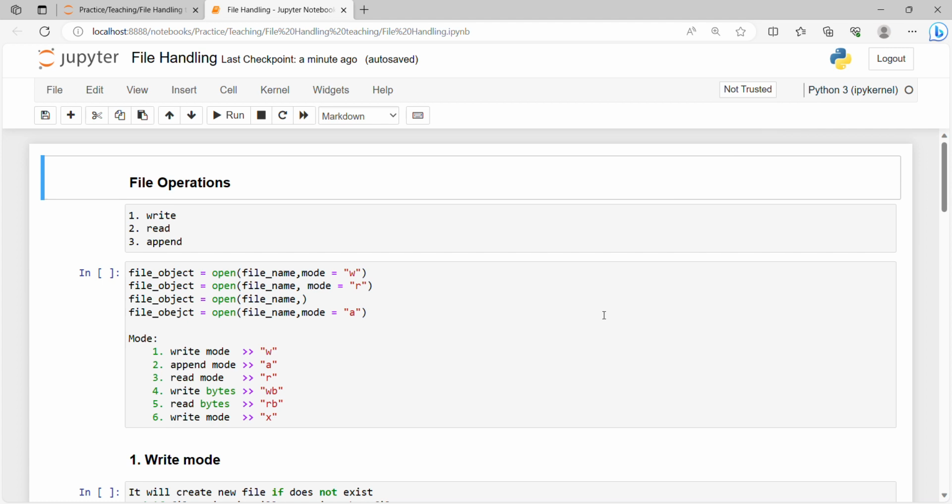So today let's begin with a new topic, that is file handling: how we can handle any type of file and which operations we generally perform on a file. Okay, so let's begin. Hope you have already started learning Python.